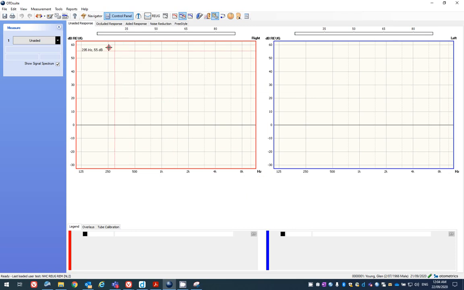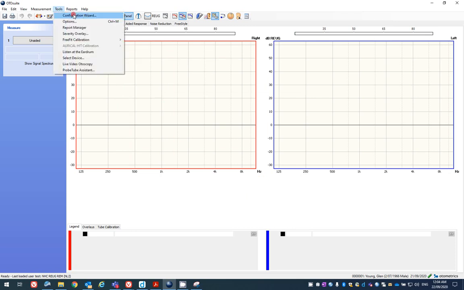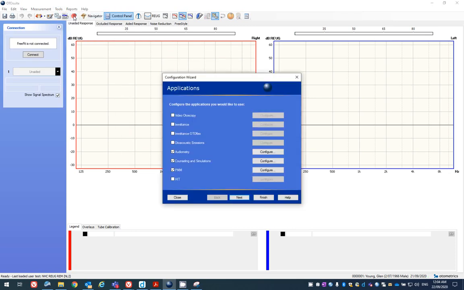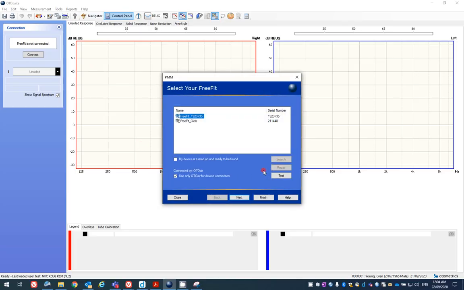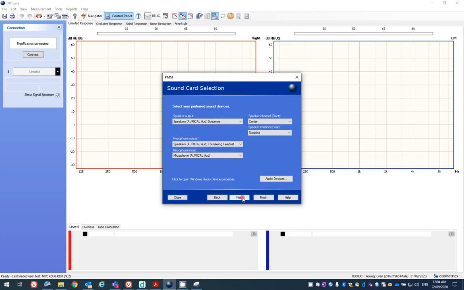So we'll close there. We'll go to Tools and Configuration Wizard. And next to our probe mic measurement, we'll hit Configure. And we'll confirm that we're first of all connecting to the correct Freefit. So I've checked that serial number and I know that that's the right one. Always want to make sure we've got this Use Only Auto Air for Device Connection selected. So if we say Next, we can see the problem there. The front channel speaker is set to the wrong channel, so that needs to be set to the right channel.